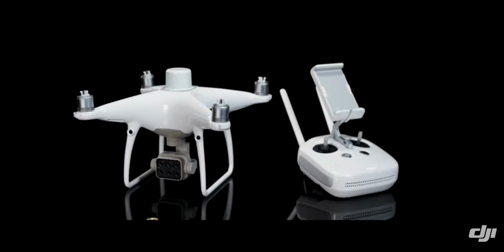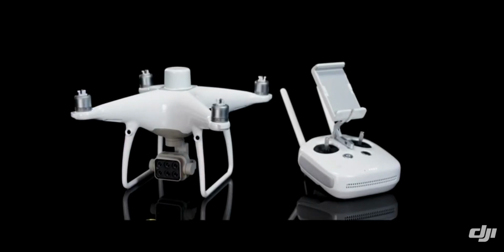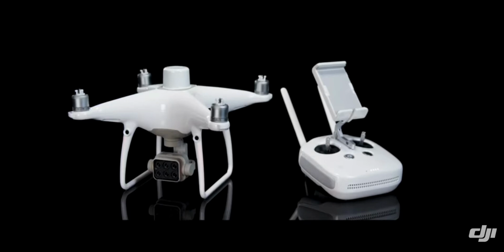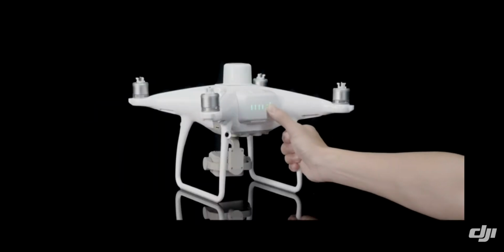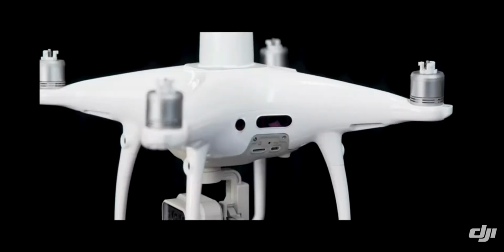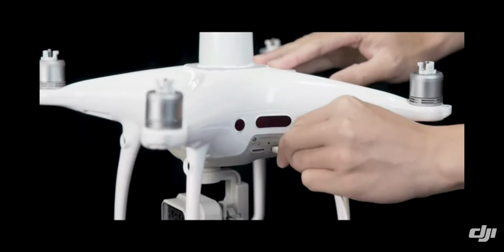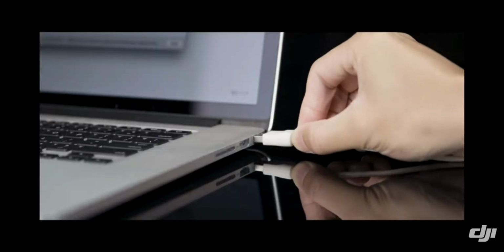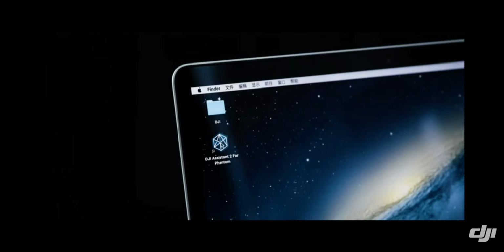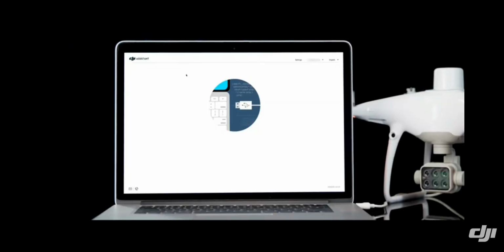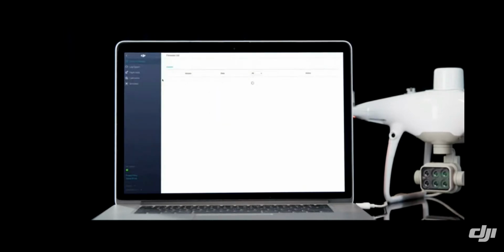Make sure the aircraft and remote controller batteries are at least 50% for the upgrade. Power on the aircraft and connect it to your computer via a micro USB cable. Run DJI Assistant 2 for Phantom. Choose DJI P4 Multispectral. Enter the firmware upgrade page.